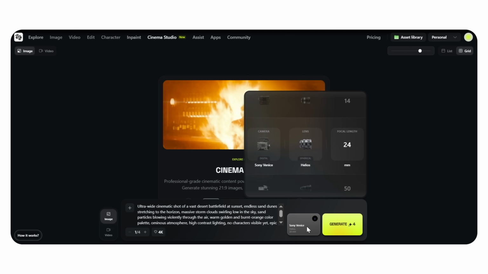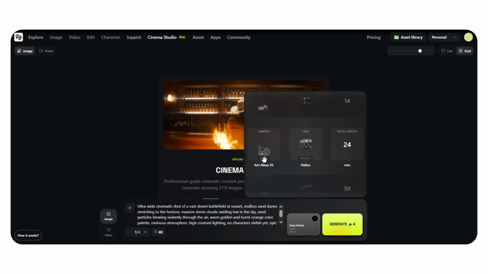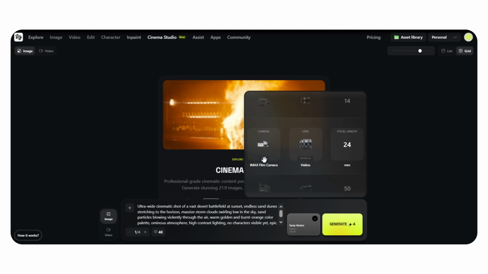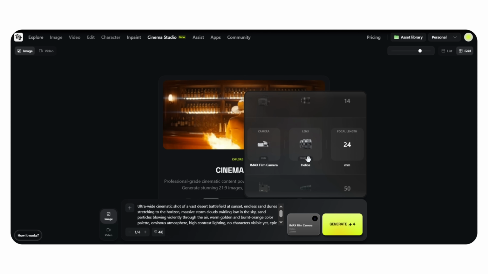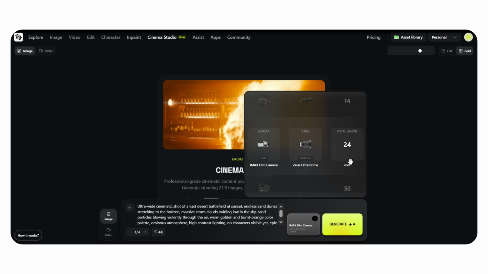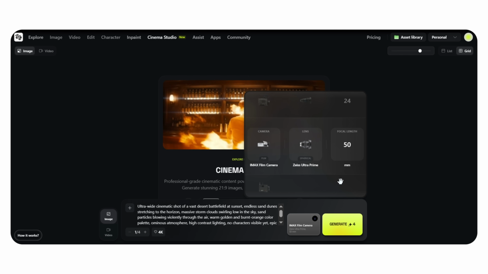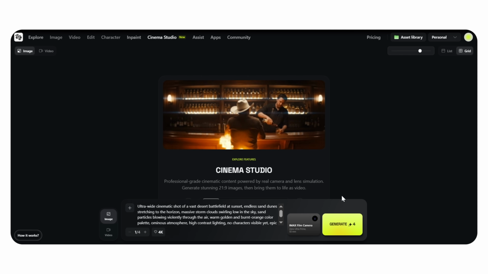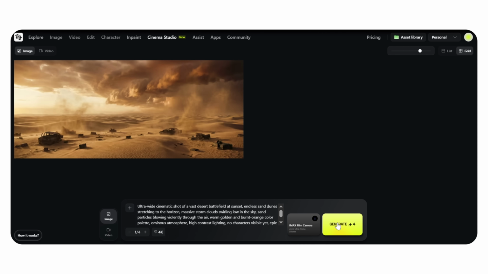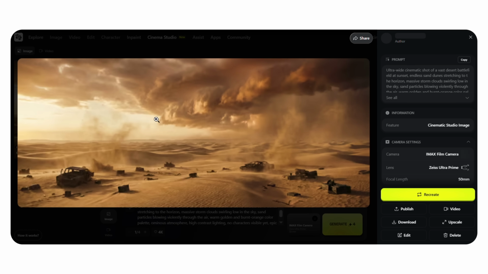Here you can see a lot of cinematic camera types and lenses for cinematic shots. Then, from the cinematic camera options, I choose an IMAX film camera. For the lens, I select Zeiss Ultra Prime, set to a 50mm focal length, a classic cinematic choice. Now I hit Generate. And here it is, a stunning cinematic desert battlefield. This single frame already feels like it belongs in a big-budget movie.